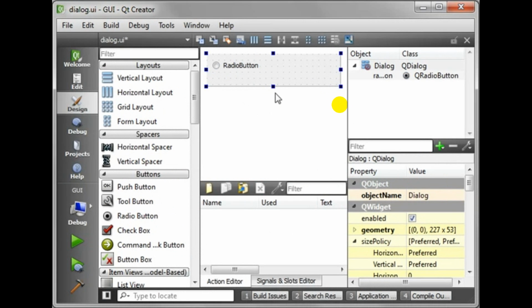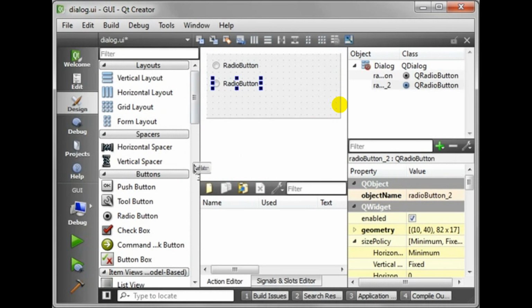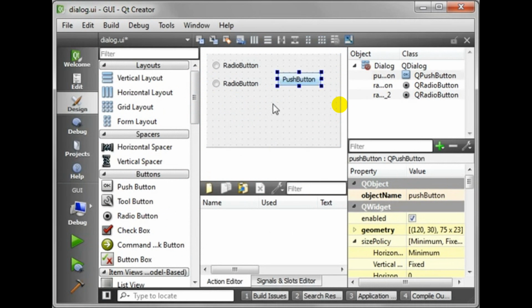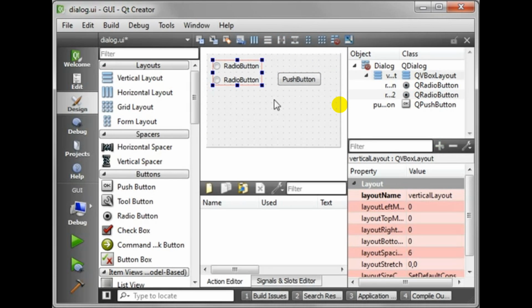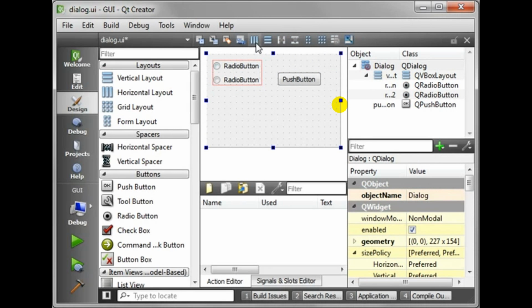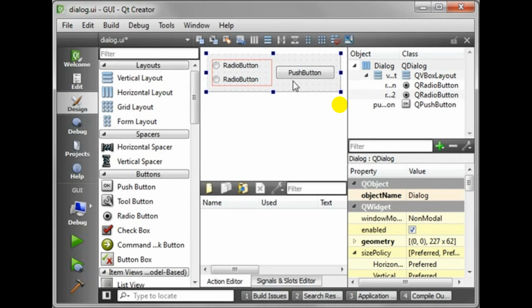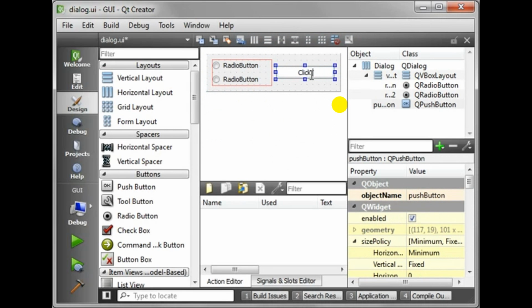So let's just actually drag and drop a few of these on here. And let's just drop a button on there too. And let's just throw these in a layout, make them nice and neat. And then we'll create the forms layout. There we go.